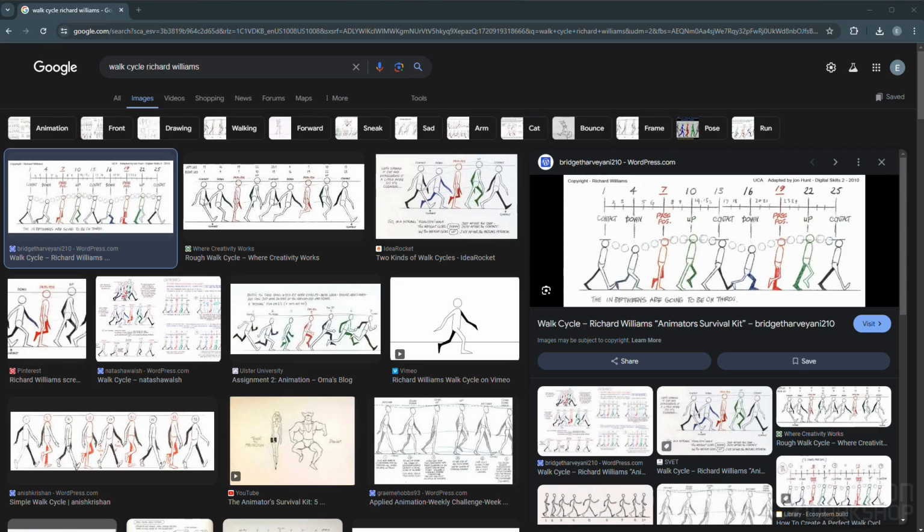What we're going to do for this exercise specifically is we're going to use one of these drawings as our reference instead of an actual video reference like we did in the other exercises, right? And so what that means is what I'll usually do is I'll just type in walk cycle Richard Williams into the Google search, and that's going to come up with a bunch of these examples. If you're not sure who Richard Williams is, look him up. He's a very prominent educator and animator in our industry. And so we have here our examples.